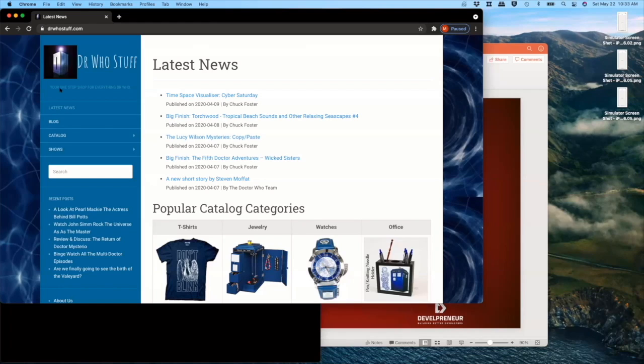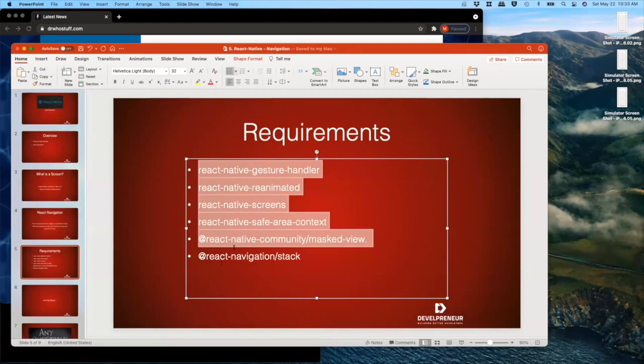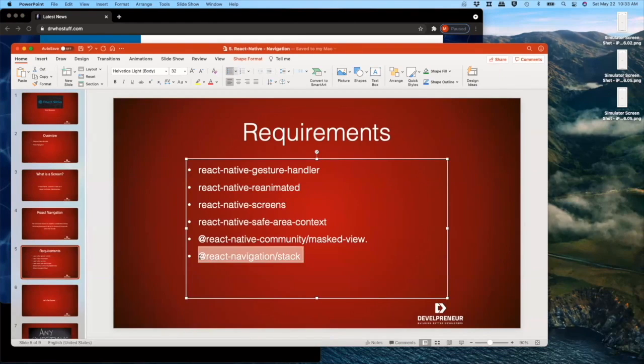And before we can use the stack navigation library, we need to install another library. And for that, we installed the React Navigation Stack. Now, since we've installed all of our libraries, we are ready to build and run our applications on our device and simulators. So let's create a new application.